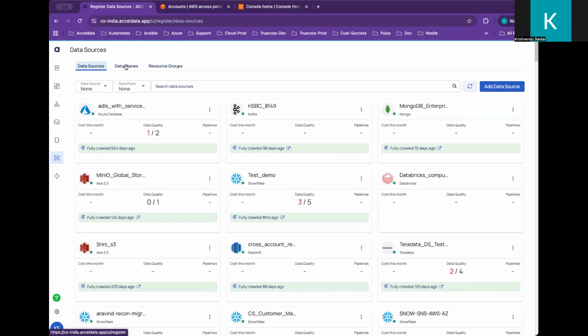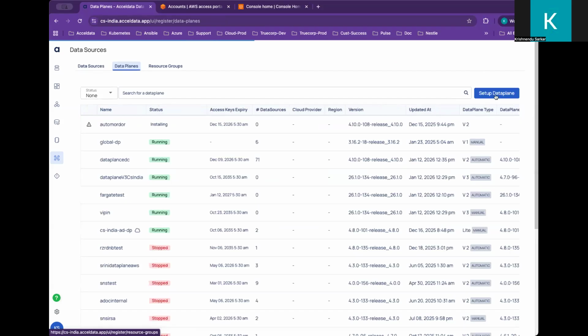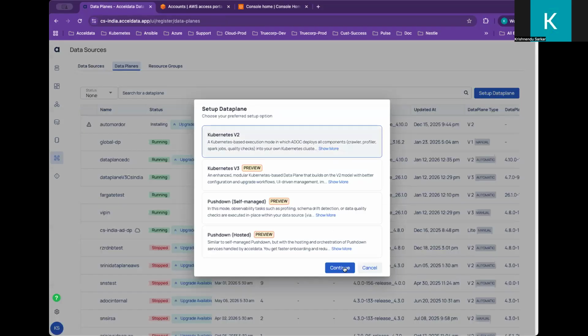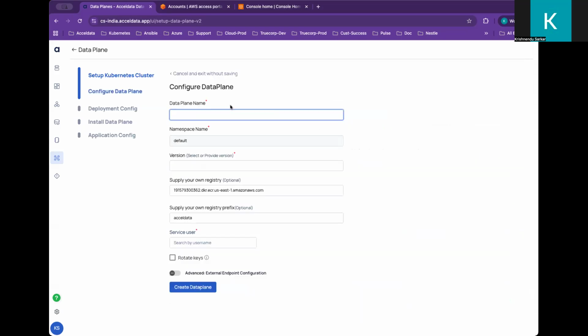Now we have to switch to the data plane section. Now you have to click on the setup data plane. Select the Kubernetes v2. Continue. Select EKS.